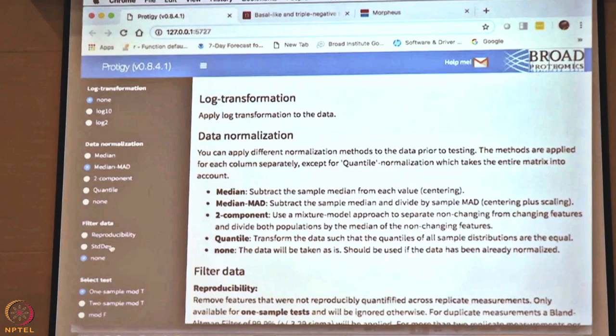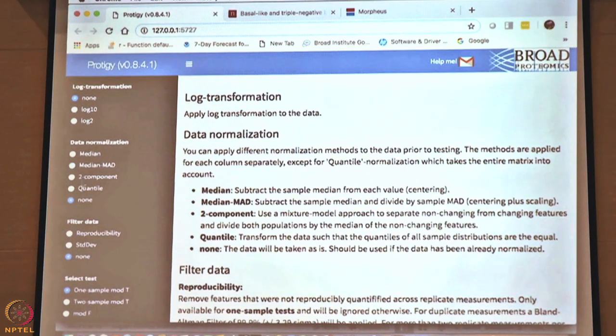Then we discussed many different ways of normalizing. Some of those are implemented here. If you pick median, it's just median centering, it will not scale. If you pick median MAD, it will median center and MAD scale. If you pick two component, it will do the two component normalization that we went through. If you want quantile normalization, you can also do it. But if you have data that has already been normalized, then you would pick none.